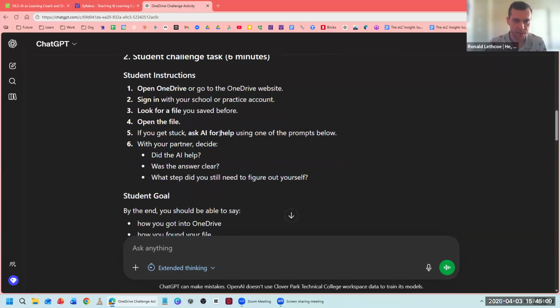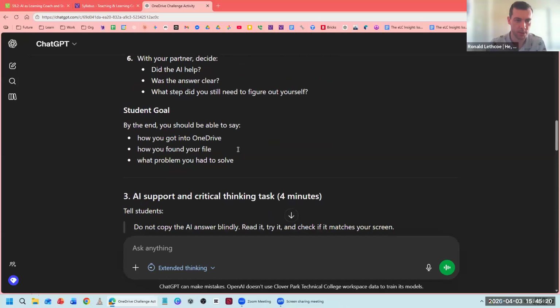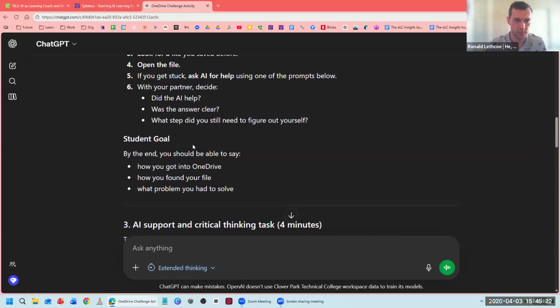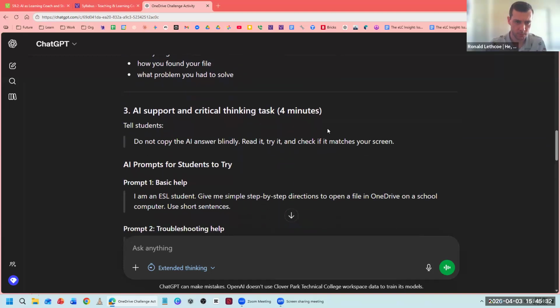And then this is a partner activity, so let's go for collaboration. You're going to decide: did the AI help? Was the answer clear? What step did you still need to figure out by yourself? So a little bit of reflection there. By the end, you should be able to say how you got into OneDrive, how you found your file, and what problem you solved. This is important: do not copy the AI answers blindly. Read it, try it, and check if it matches.